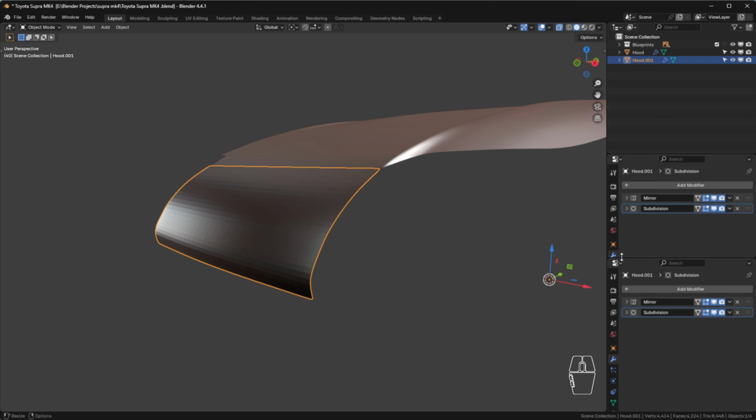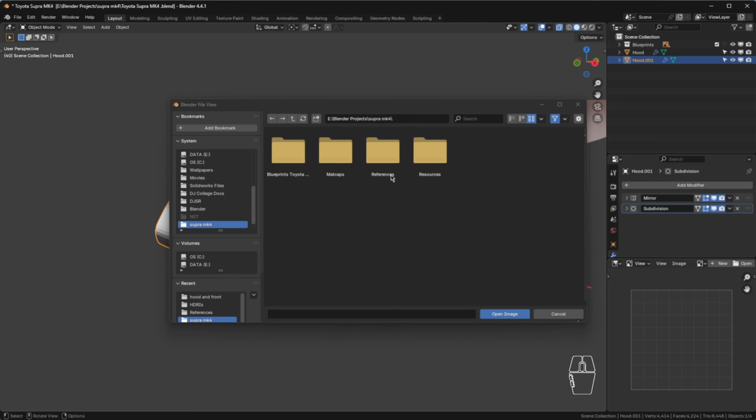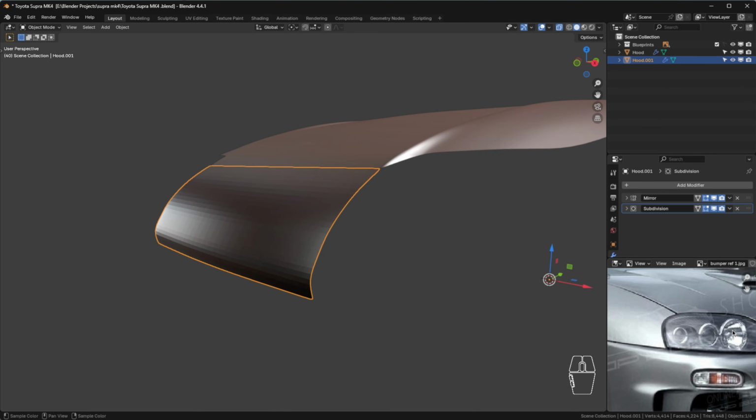To just get a reference for the curvature of the hood, I'm just gonna be getting a new reference image right here. You can find the updated reference images in the same Google Drive file, and I'll just make sure to put it in the description too. Just go here to image editor, just go ahead and open, go to reference, and you can just open any one of these. I'm just going to be opening the bumper reference.